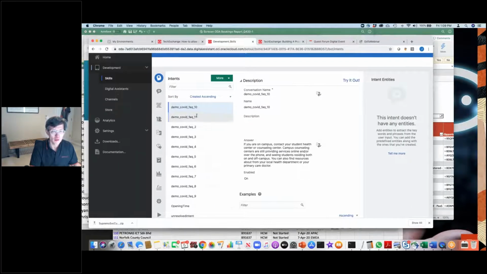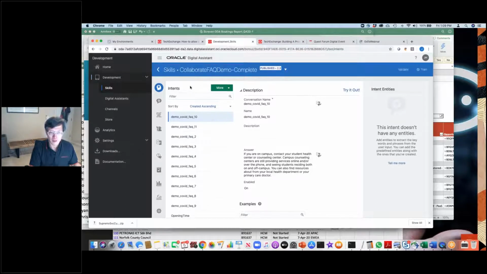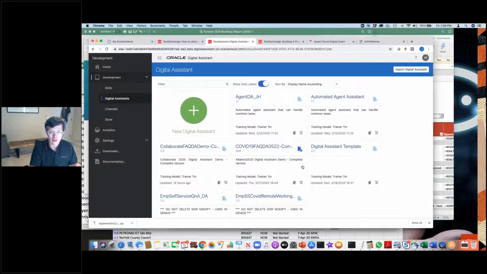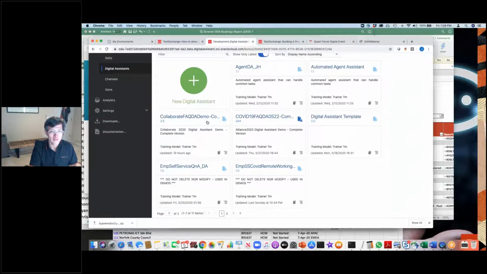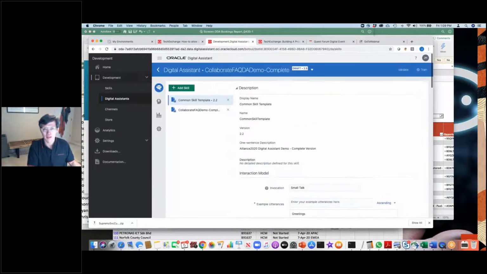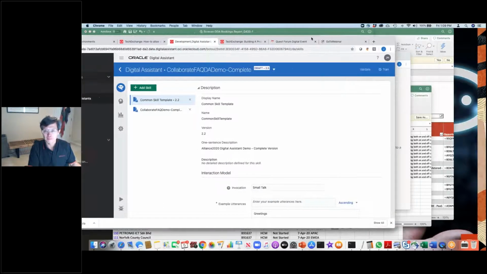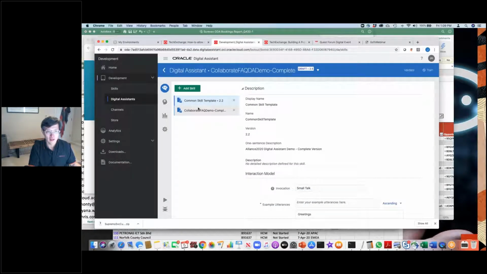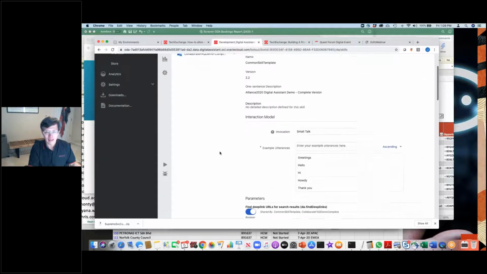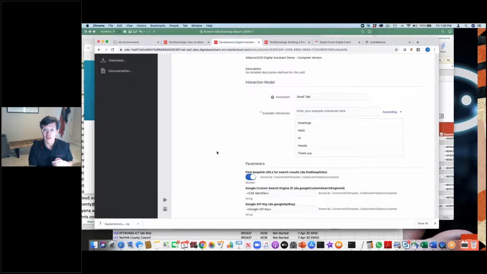One other thing that I want to show you is, after I've completed the skill, I added the skill to the digital assistant template, and I have a completed digital assistant template. Let's examine that very quickly. It has the completed Collaborate FAQ demo skill. It also has the common skills template. The other thing this template has is integration with Google search.